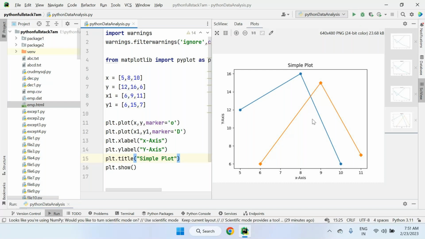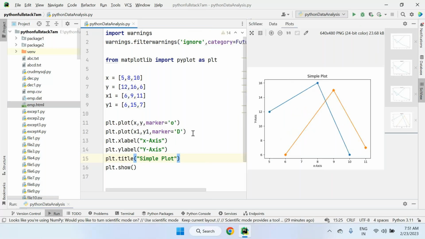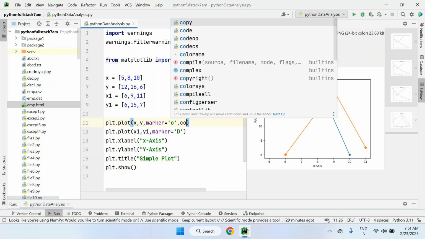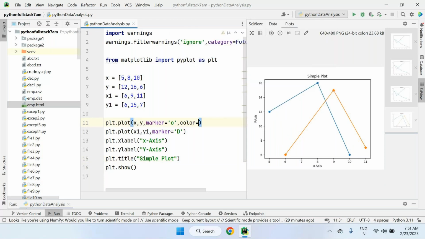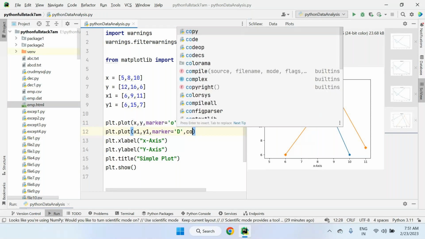Do you want to change the color of the graphs also? We can change the color of the graphs. For this what we need to do, you have to use color equals to G. I'm taking G for green, C for cyan, M for magenta, R for red, B for blue, like that colors are there. D and R I'm taking.